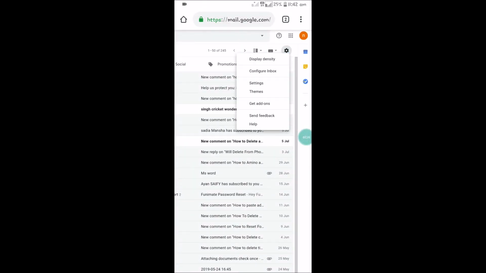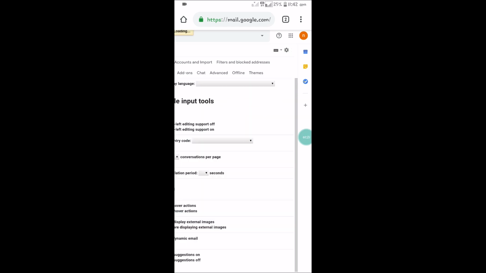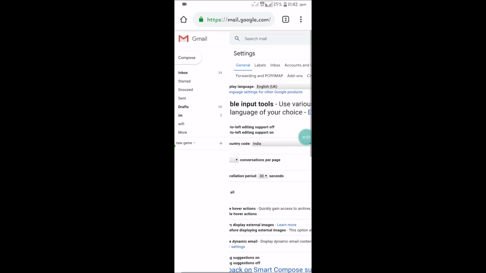So click on this settings gear icon and click on settings. You can do this on the desktop also. If you have a computer, you can do there also. So minimize filters and blocked address.